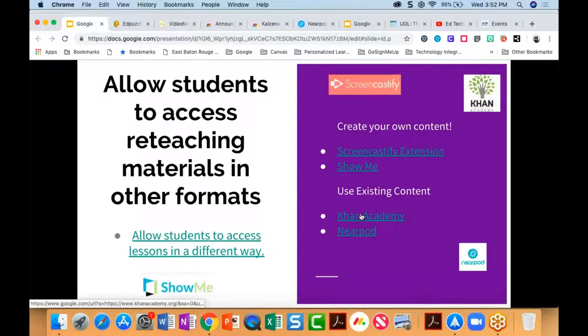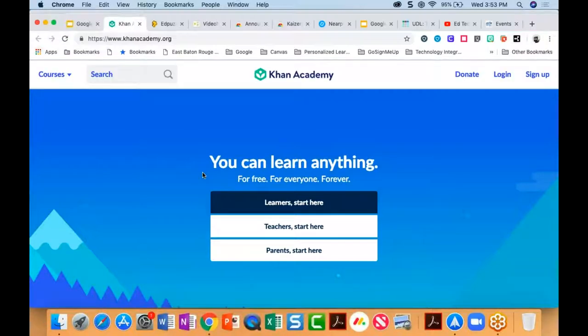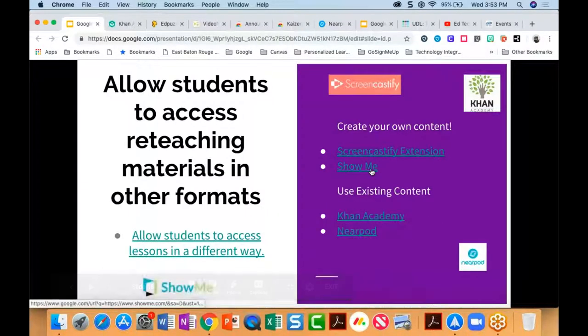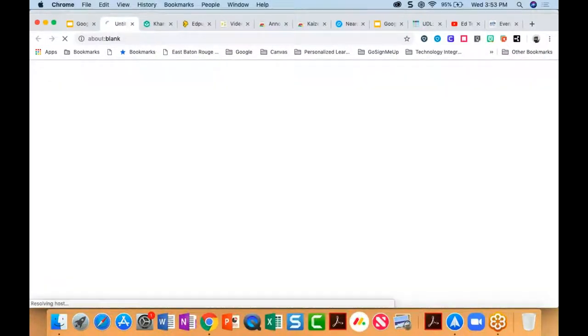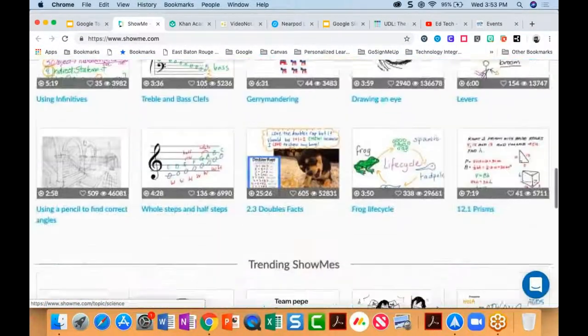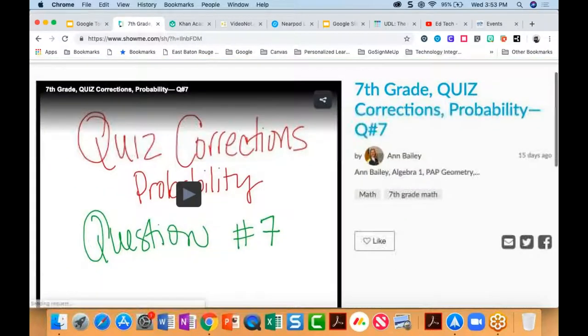You can also use an existing bank of videos from a site like Khan Academy. So it allows students just to hear that information a different way. Or you can create your own content. One website that many teachers are using to create their own content is called Show Me. And it's one of many websites that allows teachers to record themselves providing instruction online. And this in turn allows students to access information in a different format, at a different time, and possibly even in a different setting.